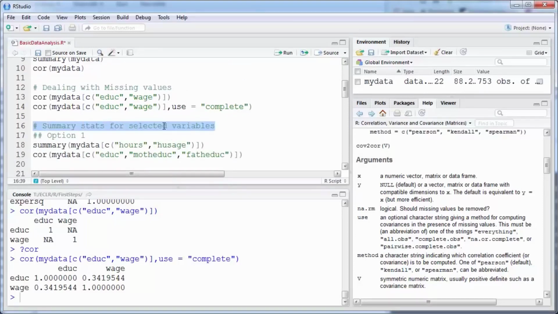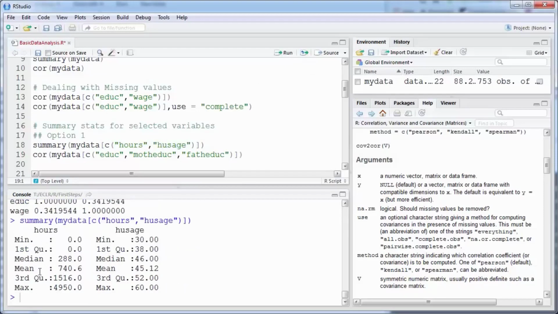Let's say we want stats just for a selected range of variables and not for all the variables before. Now with the correlation, we already saw how to do that. We can use our data frame, but not the entire data frame, just specific variables. So we can do exactly the same, for instance, with the summary command. So you say we want summary statistics from my data frame, and for these two variables, hours and husband age, for instance. So we run this, and now we get our two little summary statistics just for these variables.